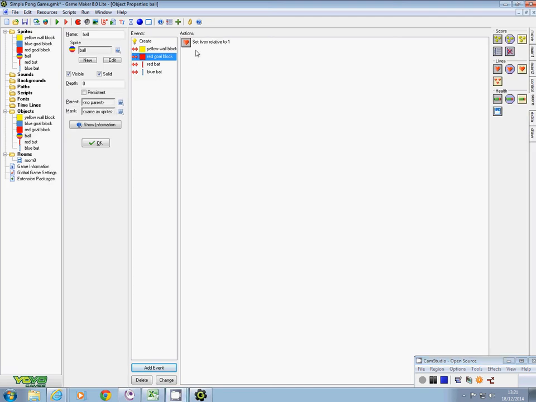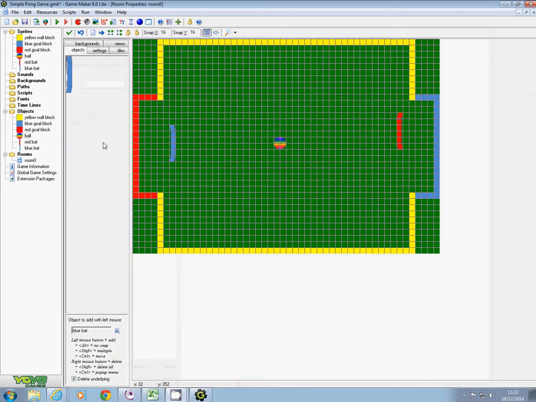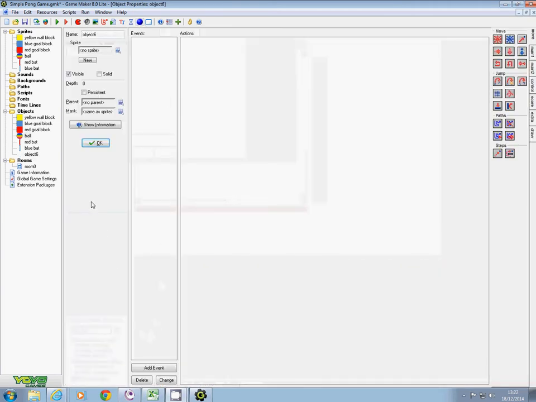So I've added a score, or changed the score onto the ball. Whenever the ball hits the red goal block, the lives, which is what we're going to use to measure the red score, because it's red as well, is going to go up by 1. But at the moment, that's not being shown anywhere on the screen. To do that, I need to create a new object. And the new object is going to be called score.